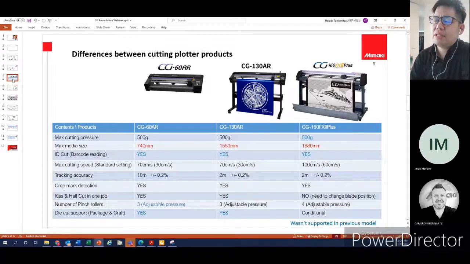CG60 AR3, well, the SR3 before AR already supported 500 grams. But the FX2 Plus series, comparing it to the previous FX2 Plus model, only supported 400 grams. Now we support 500 grams.